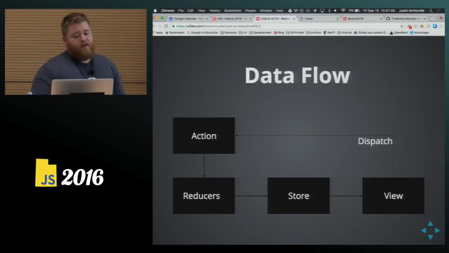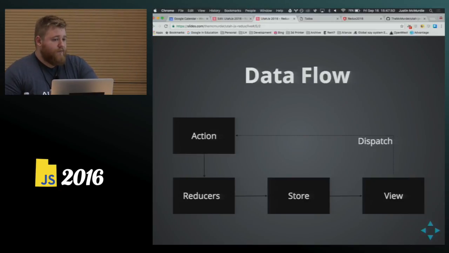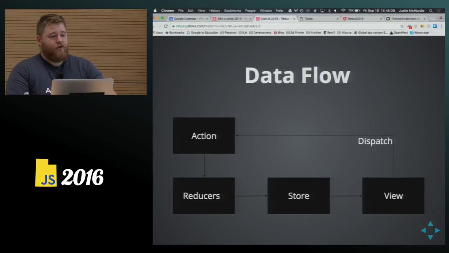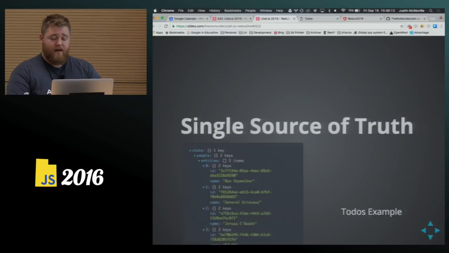An action is what reducers read from. Or an action is sent to a reducer is probably a better way to say that. The reducer then takes the action and the current state and generates a new state. So it's non-destructive. You're not mutating the state itself. They should all be pure functions so that you can do some really cool things that you'll see today.